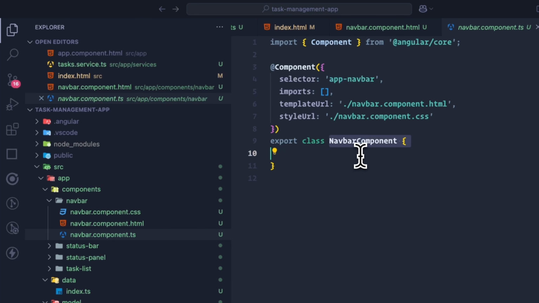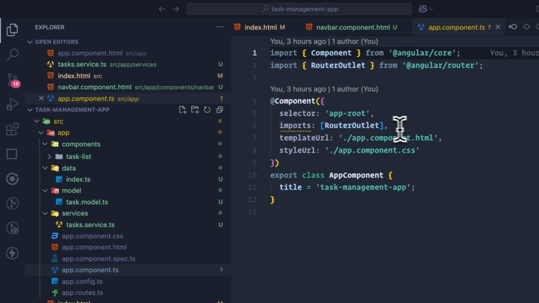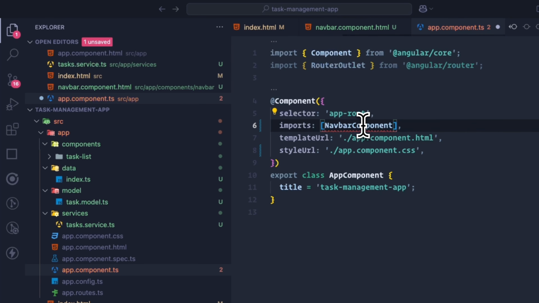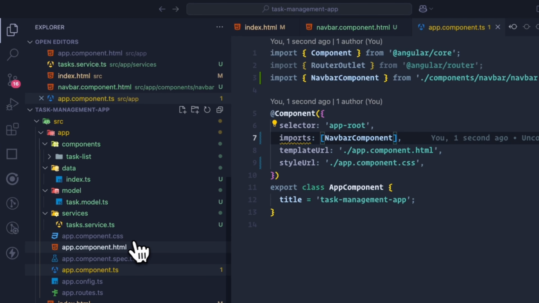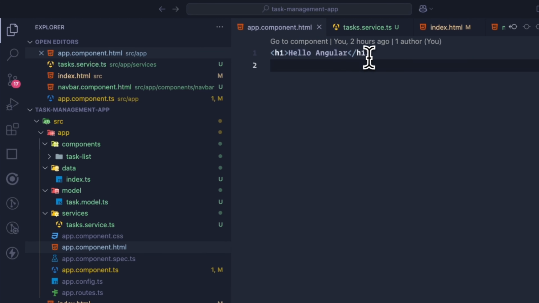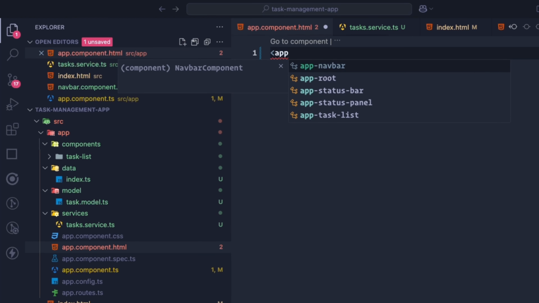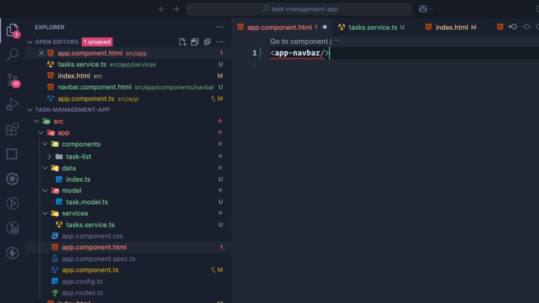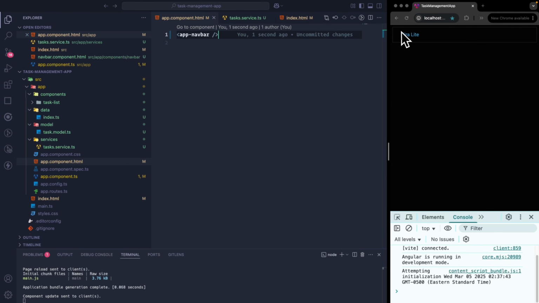Take the navbar component and register the same within the app.component.ts imports. Let's use this here and go to the app.component.html. Replace this text with app-navbar. And now we can see that the navbar is ready.